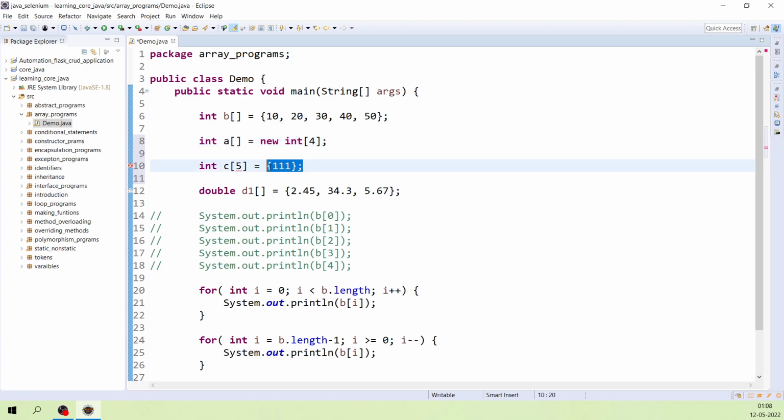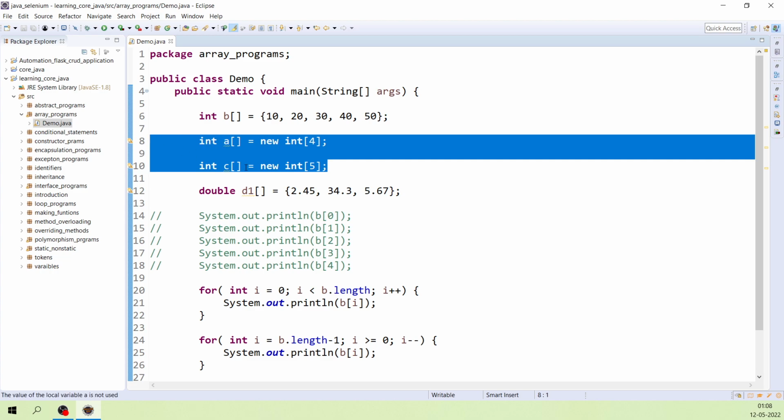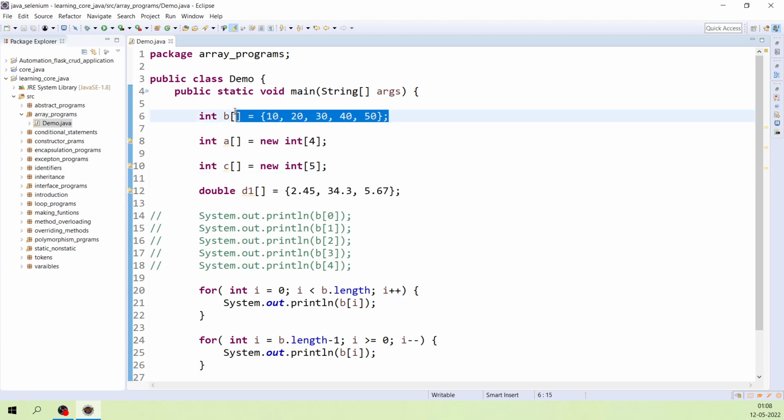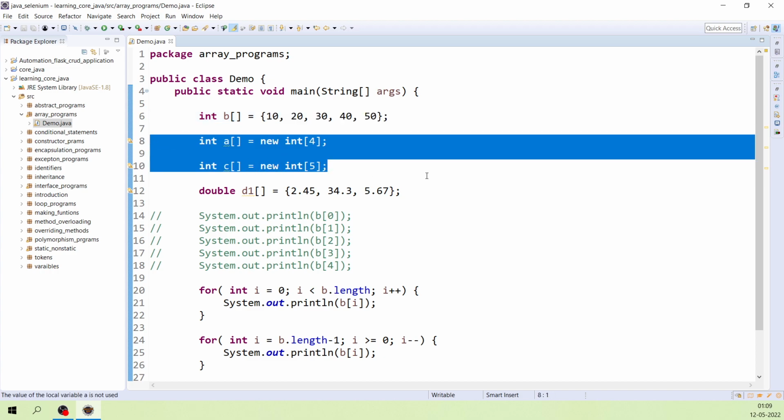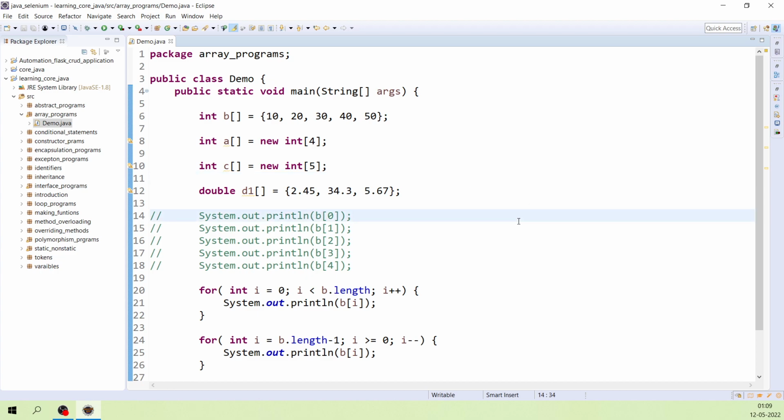So here let me do something like this. I'm going to say new integer array which can hold 5 elements, and we can remove this part. So this is how we can create arrays where we already know the size. But if you leave this place empty and you use your curly braces like this, you can use as many values as possible. Both the syntaxes are perfectly fine.